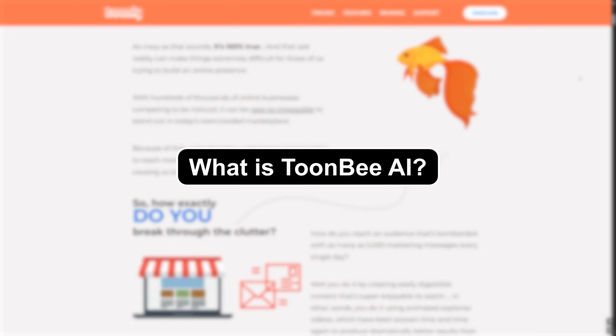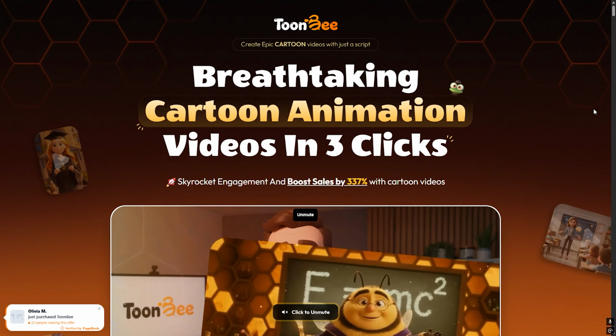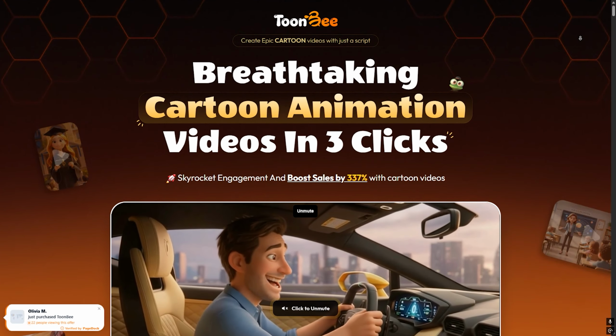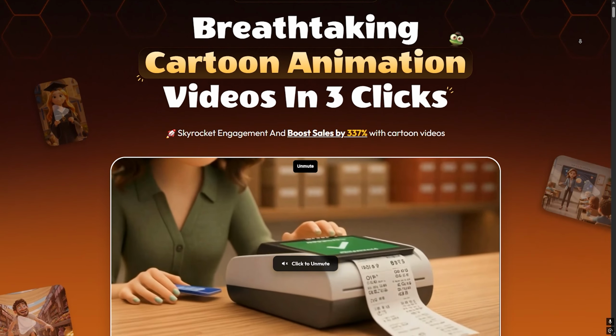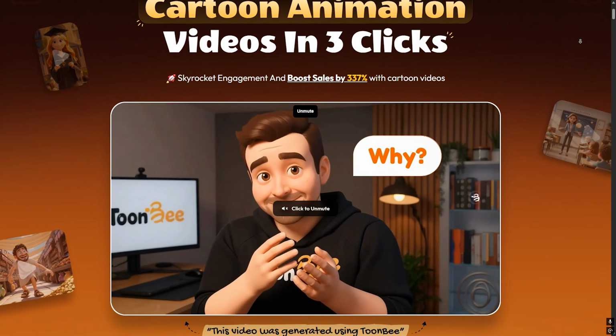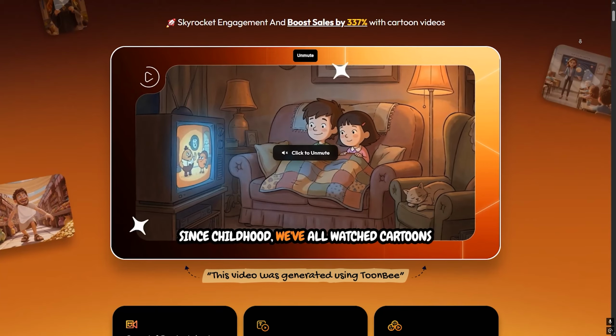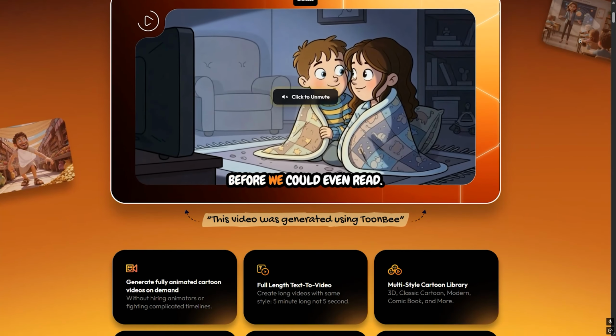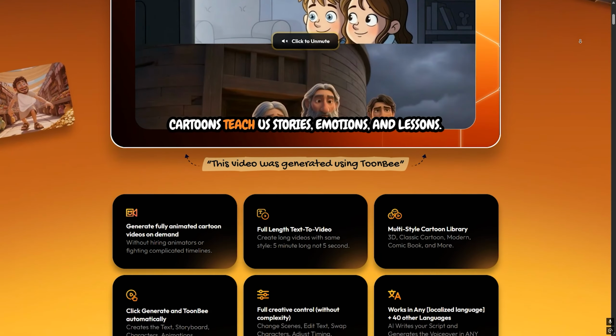What is ToonBee AI? ToonBee AI is a newer AI-powered animation platform, and instead of building every scene yourself, you simply enter a prompt or script, and the AI generates animated videos automatically. This makes content creation much faster, especially for beginners and marketers.